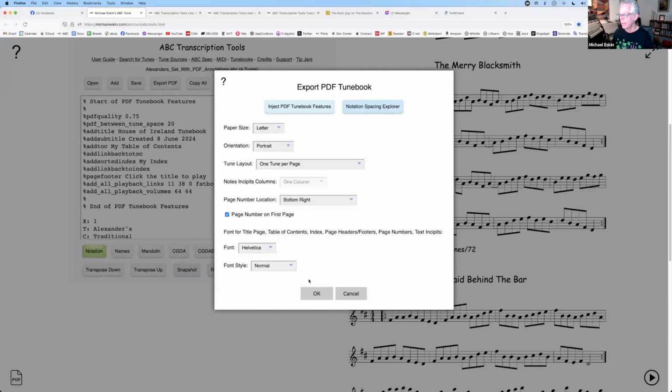Okay. And this is where you pick the font that's going to be used for the title page, the table of contents, and the index header text. It's a fairly limited set of fonts. You have Times, Helvetica, and Courier, and you have normal, bold, oblique, and bold oblique. I'm going to just leave it at Helvetica. And again, this has nothing to do with the tunes. This just has to do with what's used on the title page, the table of contents, and the index. At this point, we're going to click OK.